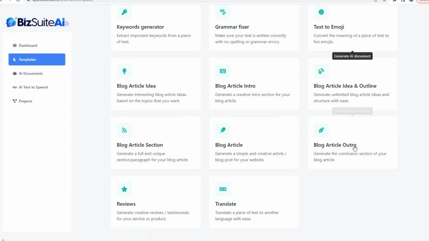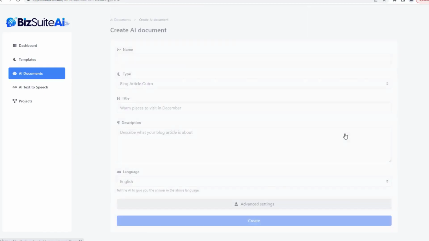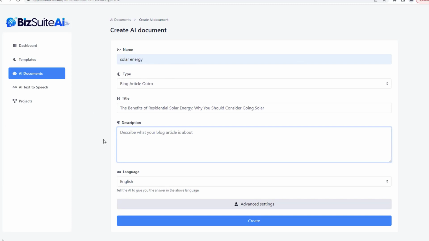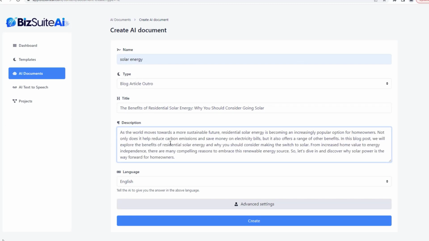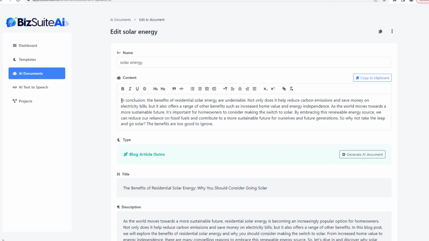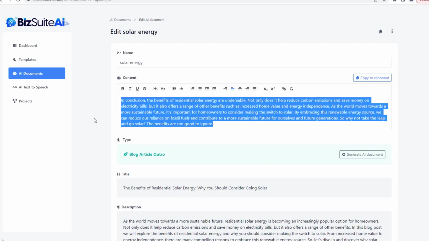Going back to the templates, we also have the blog outro generator. Sticking with the theme, I'll go with the same title. And for the description, I'm simply going to paste in the intro that it previously generated for me for this exact title. So instead of having to write a description myself, I'm just going to paste the intro, let it do all the work, and click Create. And now we have an intro and an outro. As you can see, it begins with in conclusion, and it wraps it up in a very nice, concise manner.